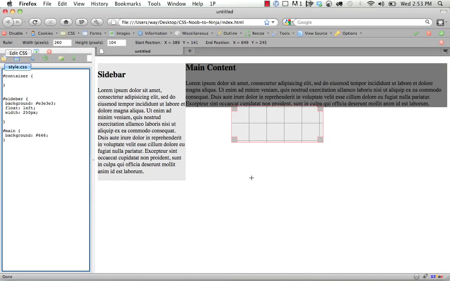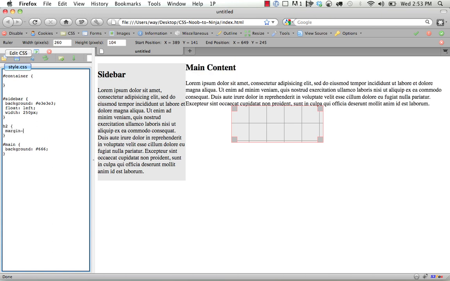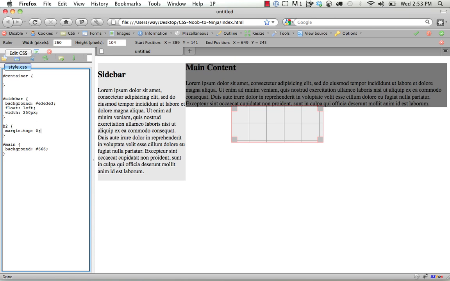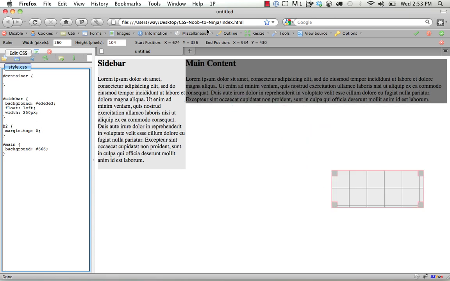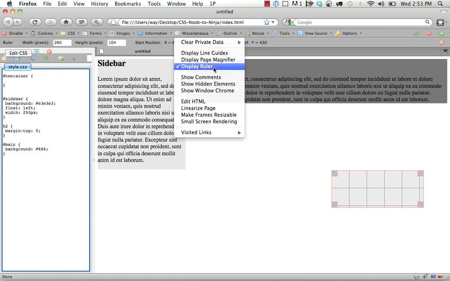And this is where things can become kind of confusing. Again, the reason this is happening is because of what the browser is adding by default. So you can see an H2 tag by default has some margin on the top. So if we want to make sure that just all H2 tags have no top margin, we can say H2 margin top 0. And that'll push that up and get rid of any default styling. Okay? So let's go ahead and get rid of the ruler.